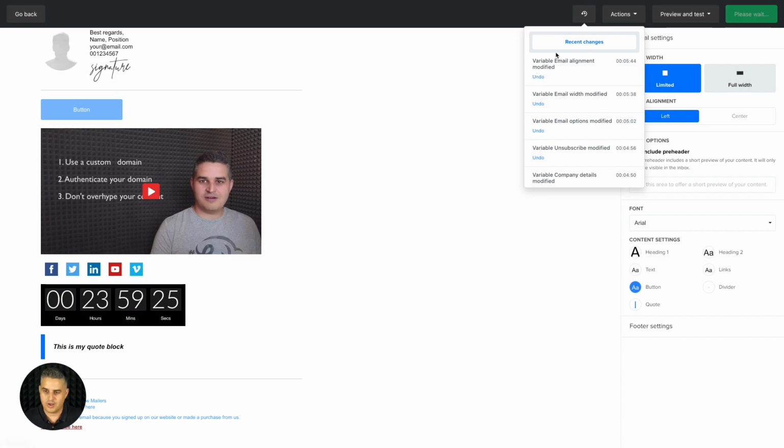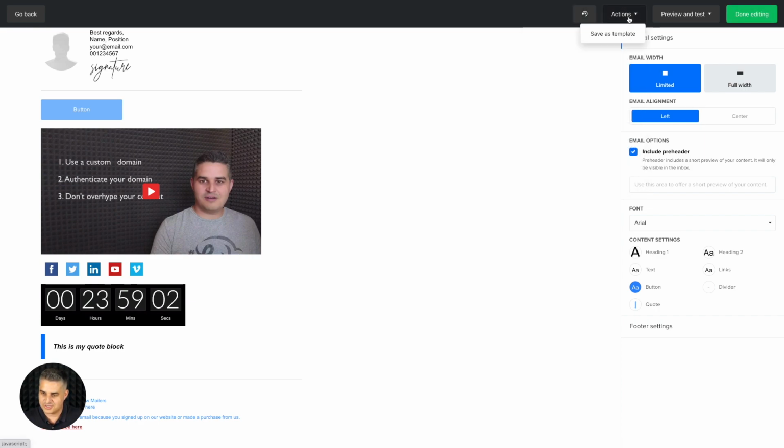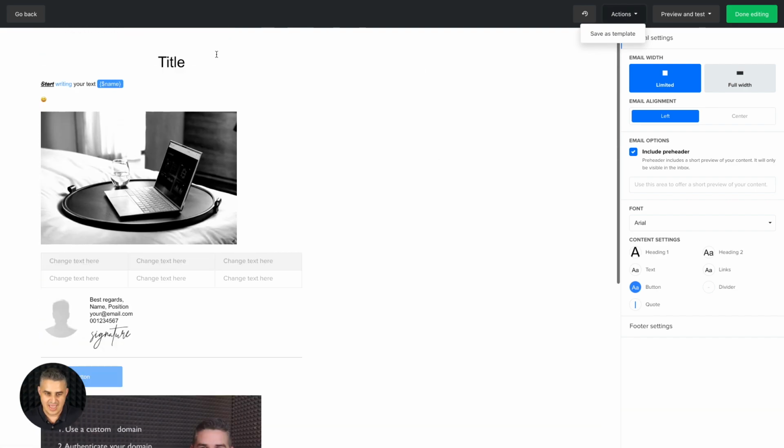And also, we're going to be able to have different versions. Once we save this email, we can go back to an older version of this email, and we'll also see this right over here. Then we have actions, which allows us to save this as a template so that we can reuse it in the future.